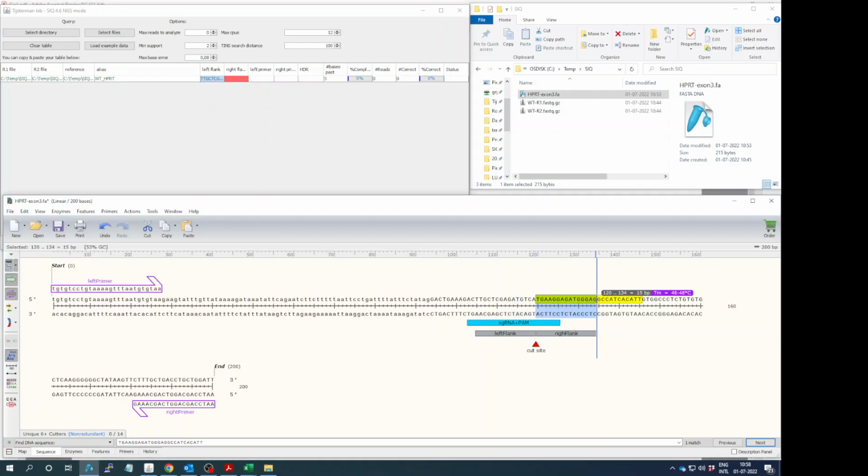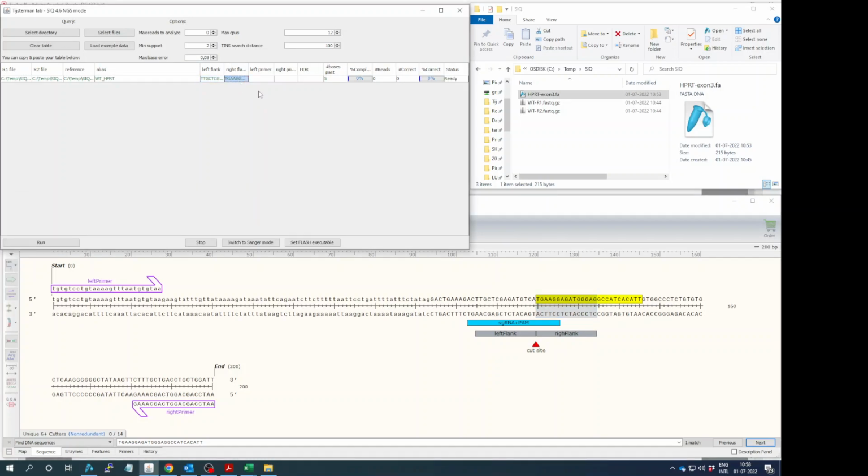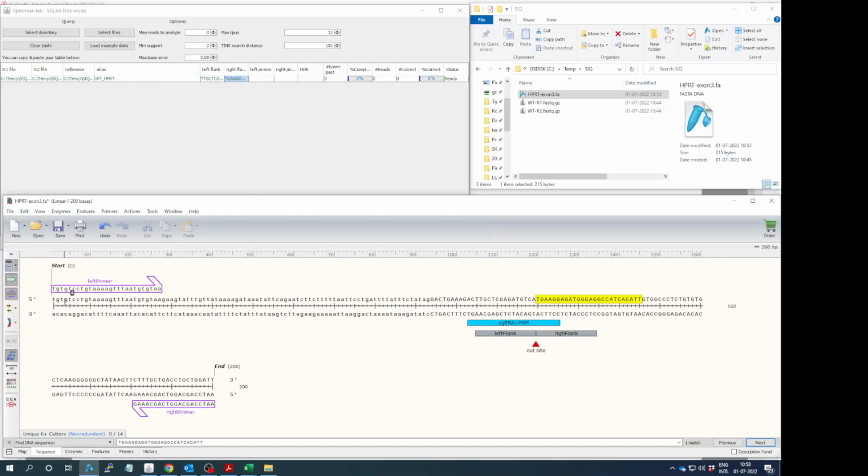See, it also directly becomes green because the reference file is already known, so it actually searches if the left flank can be found in the reference, and that is the case. That's why it becomes green. And then in addition, I'm going to input all the primers.